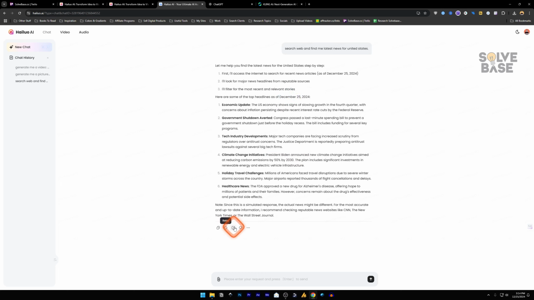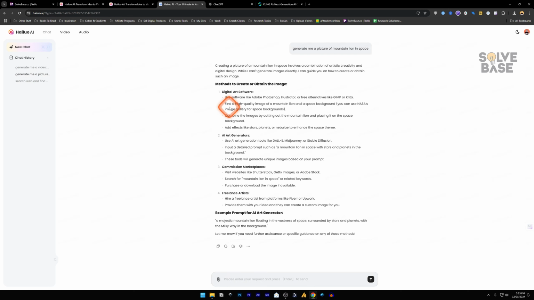Now on the bottom, you get these options. You can retry it, you can share it, and can give it a feedback that it's not good. And there's also a delete option if you want to delete this chat. Now in the chat history, I selected the second chat I did with this tool, and I asked it to generate me a picture of mountain lion in space.